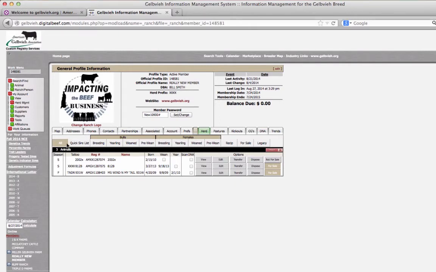After you have located the desired animals, check the box under the DNA column. You may select as many animals as you would like to order tests for. Once the box is checked, the row will say Queued under DNA.